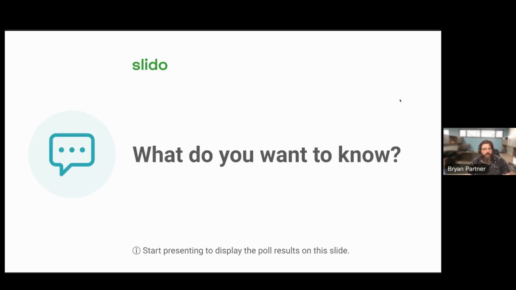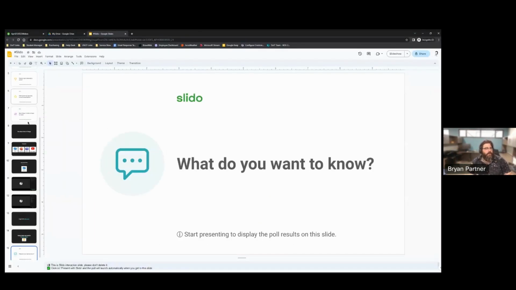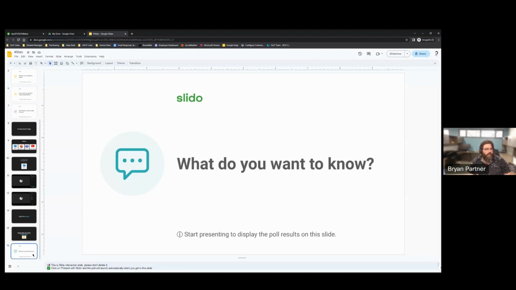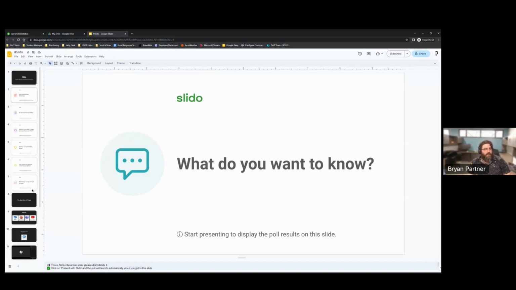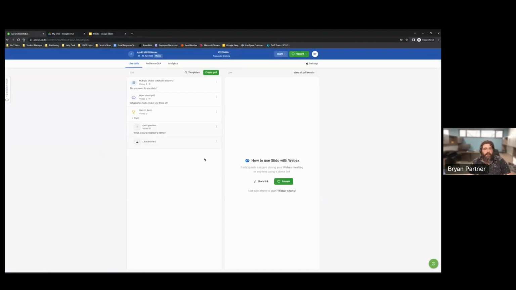You can incorporate the Slido into your slides. These are the slides I created. I put some at the end, I put some at the beginning. It's very versatile, it's very easy to use, it's very user-friendly. It's just, like I said, getting in there and playing around with it.